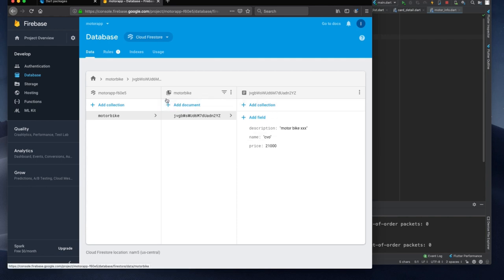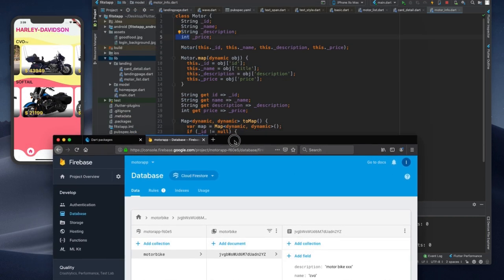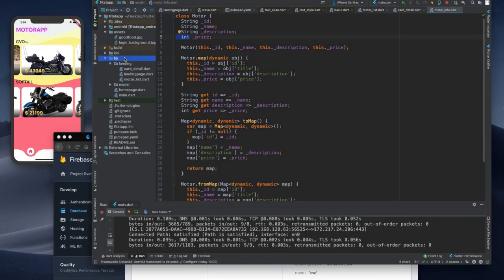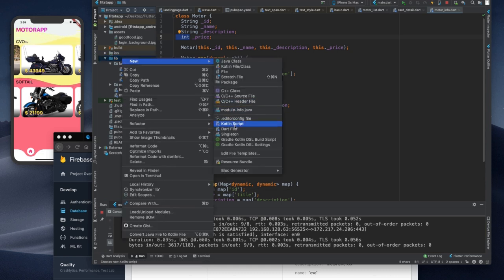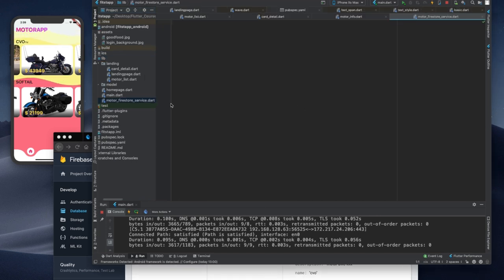And when we retrieve the data, we have to mention what the collection is. We have to type the name, and then we refer to the document that we want. So this is how Firebase and Firestore work, and we're going to create a new file called motor Firestore service, and we are going to create the functionality here. So let's start.